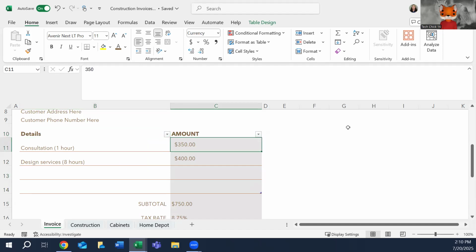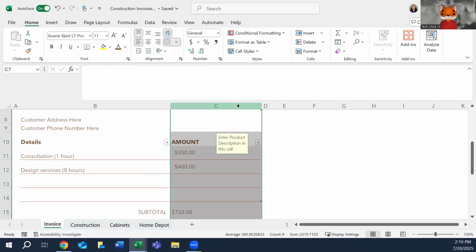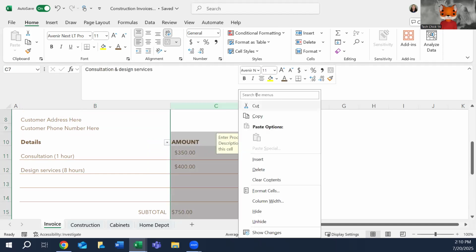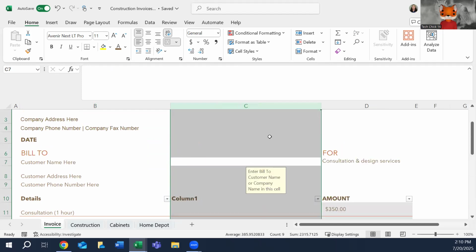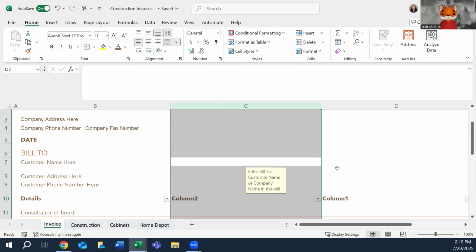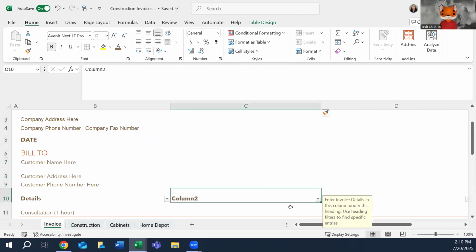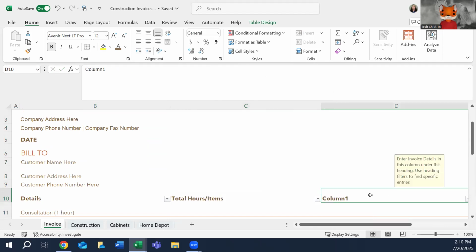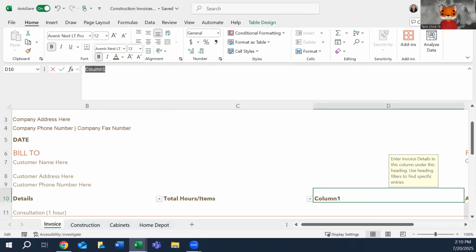So when you're working on, I guess, a small business that flips houses, one of the things that we need to have here is we're going to need to add a couple of columns here. Let's go ahead and do that now. We need a column for total hours or items. And then this next one should be hourly rate or cost.